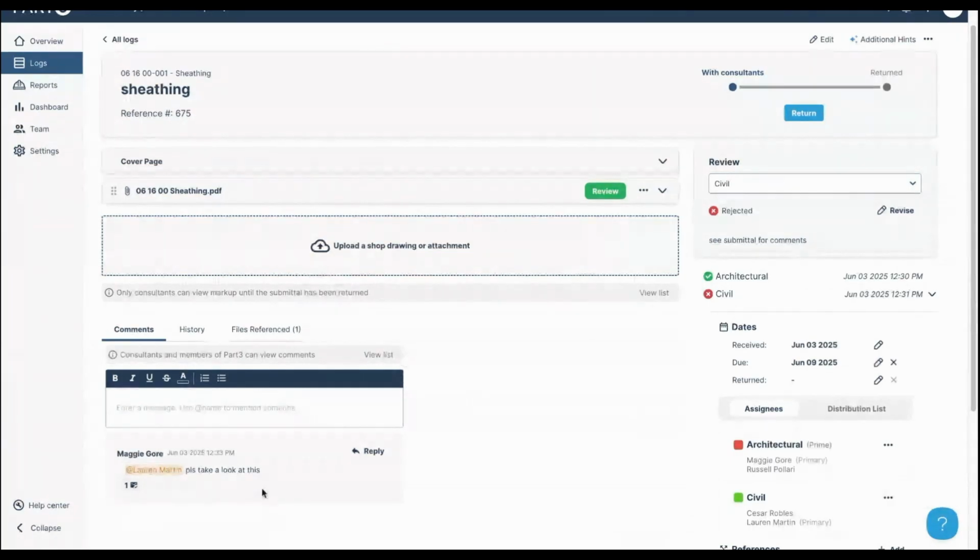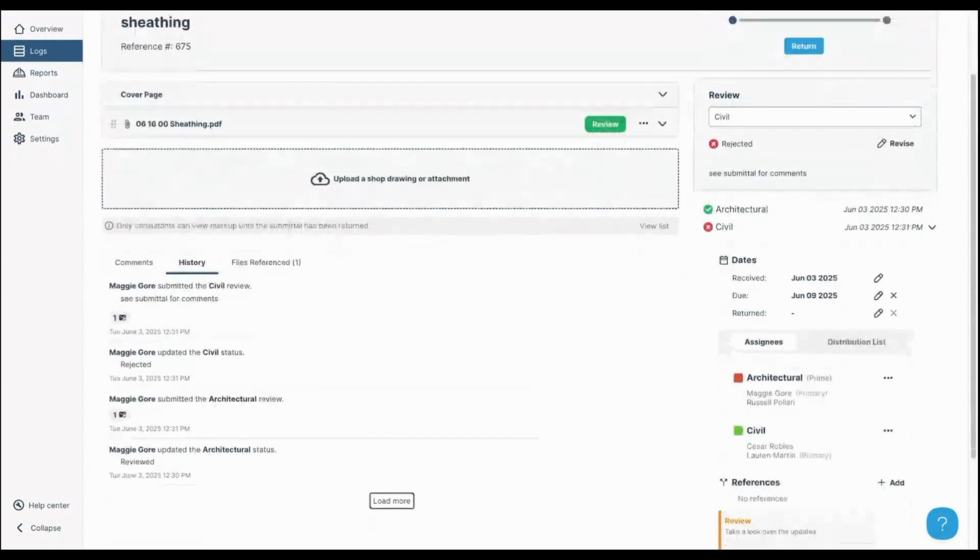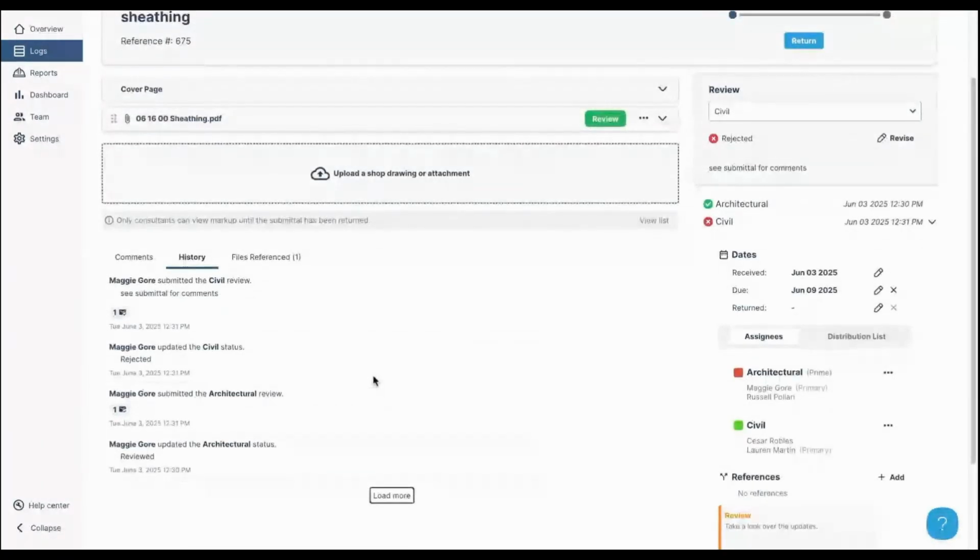It might be a discussion of did we accept this product or whatnot, and you can keep that information at the document level. The history area is where we track the history of a document. So we can see when documents were delivered and the distribution of those documents. And again, this is standard across all documents in Part 3. So I can see here that I updated civil status for rejected. So it really gives the fine details of what happened on a document.